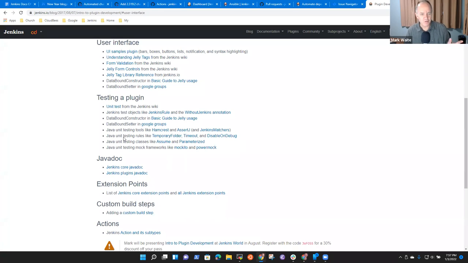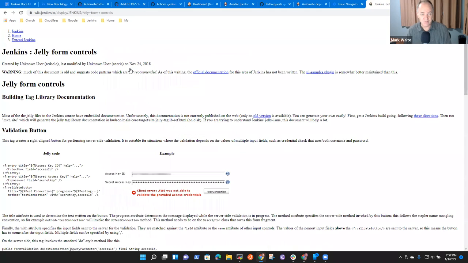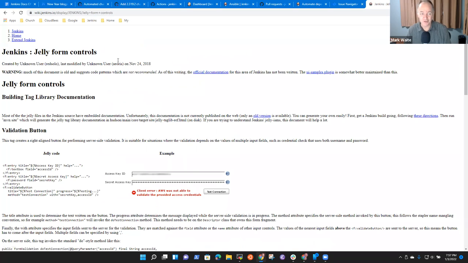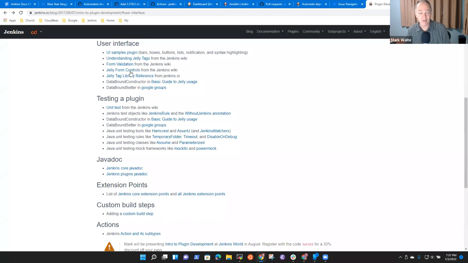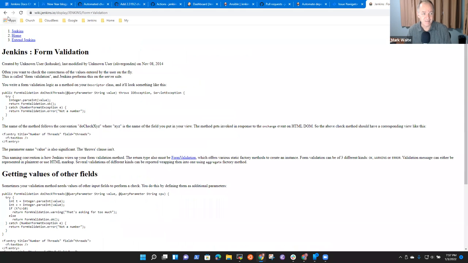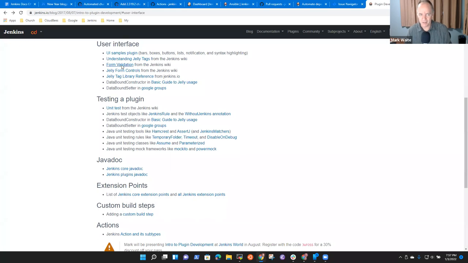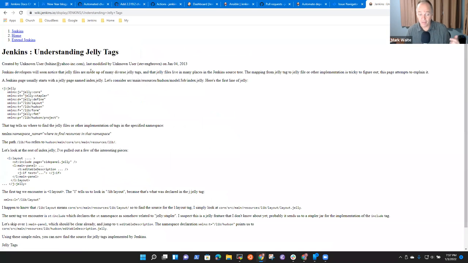Yeah, here we go. And here's more on the Jelly form controls. Oh, no. Okay, that needs to be fixed. Those links should not go to the wiki. We've already got better documentation ported over. Now, this one may help you. No, there's not enough there.